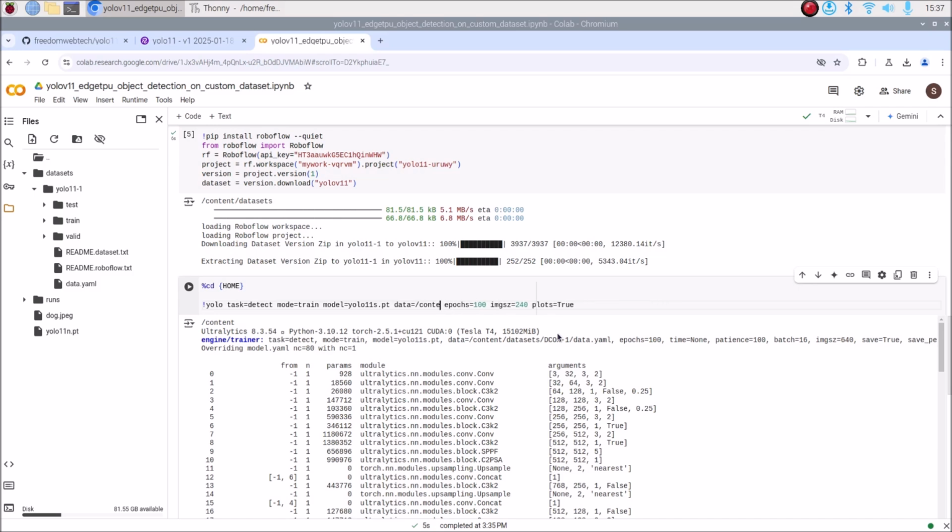Remove the old path. Simple. So we remove the old path. Now press Ctrl+V. It will paste the new path. Done. Now the epochs is 100, img size is 240, because we will work on with Google Coral USB.